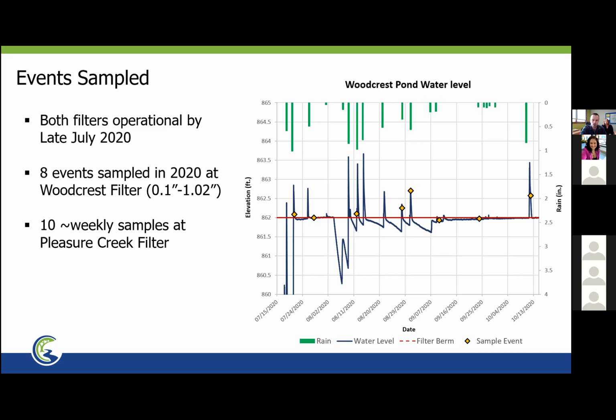And then that red bar that cuts this in half is the elevation that the main berm separates the filter cells from the main pond. So if you see that blue line is above it, that means the filter was in operation at that time, which leads me to, you can see all of the events that we took grab samples at, shown with those yellow diamonds.